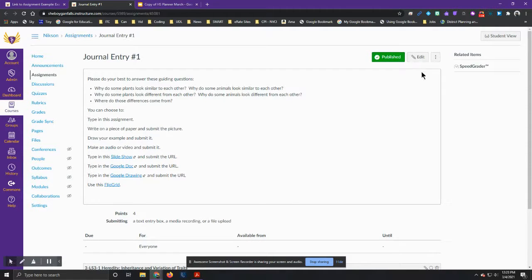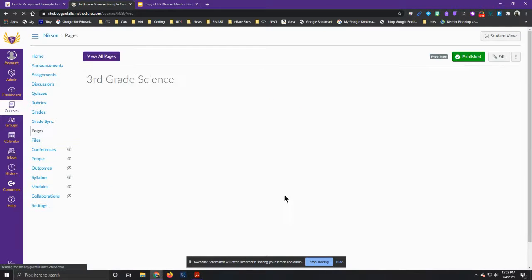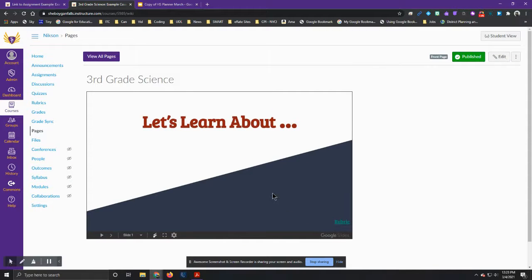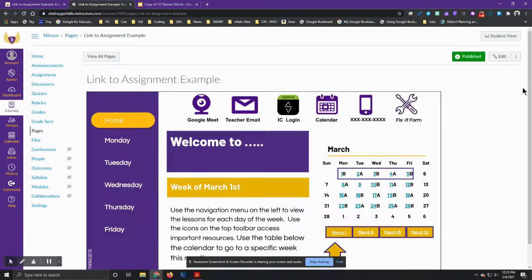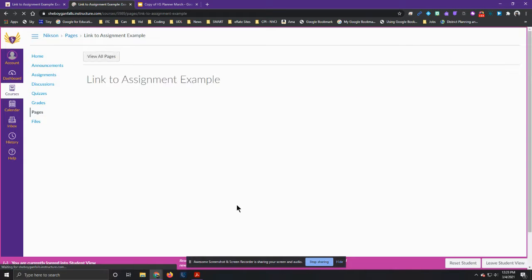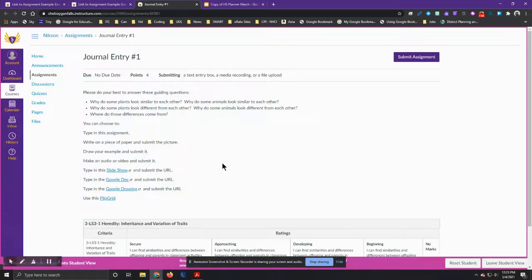Now, if I'm a student, and I do this, let's just go back to home and go to my pages and view all pages because I put it in a different place. I'm going to go to student view and I'm going to go to Monday. And if I click right there, it goes to my example right there.